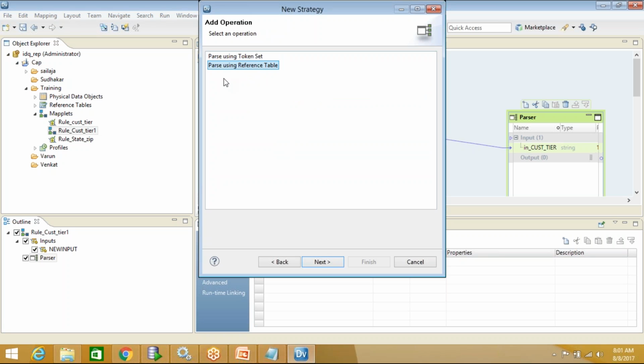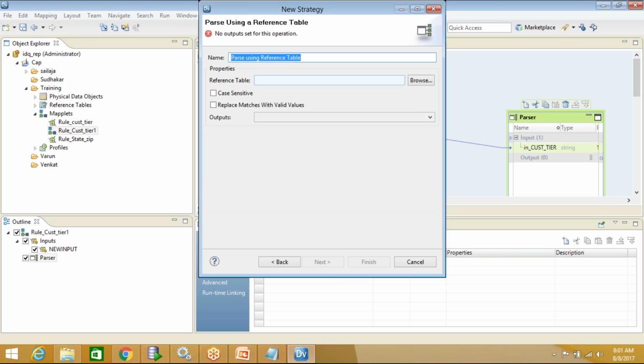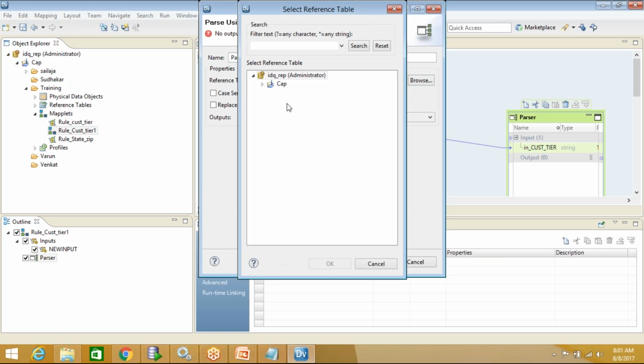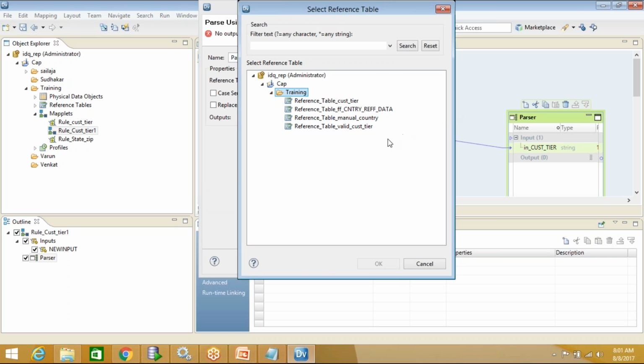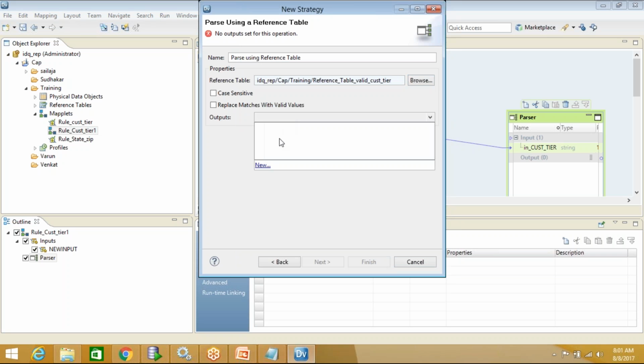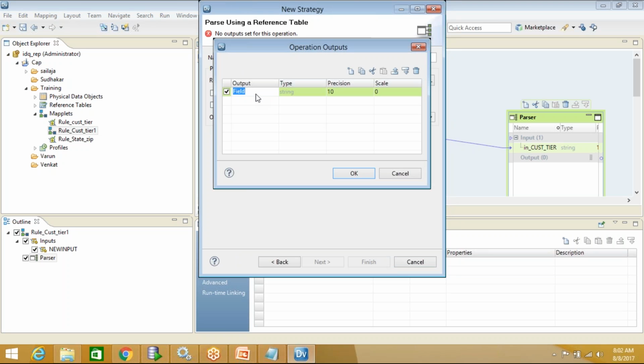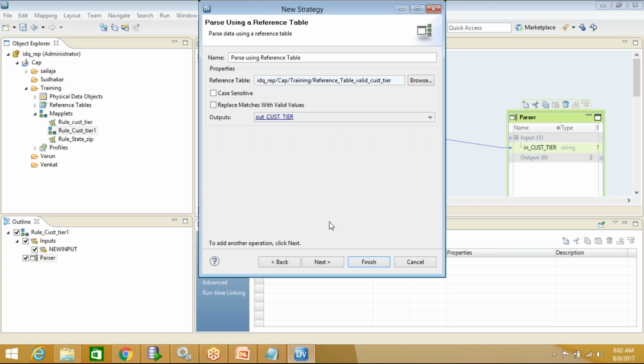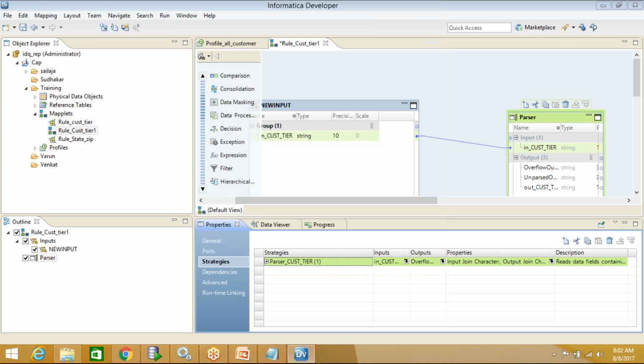Reference table. Here I am using a reference table. Which reference table do we want to use? Reference table, customer tag, profile result, valid customer tag. Outputs, creating output, out customer tag, finish.